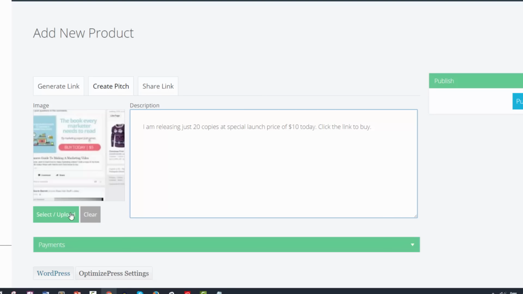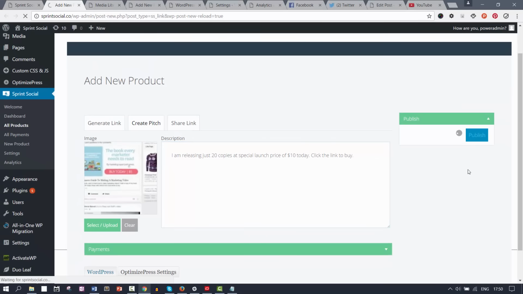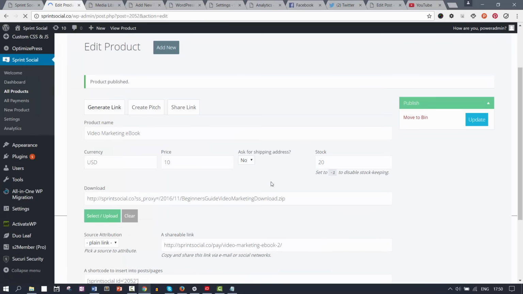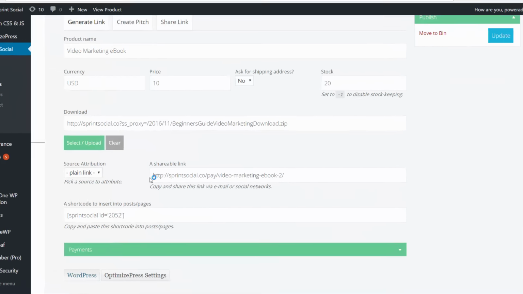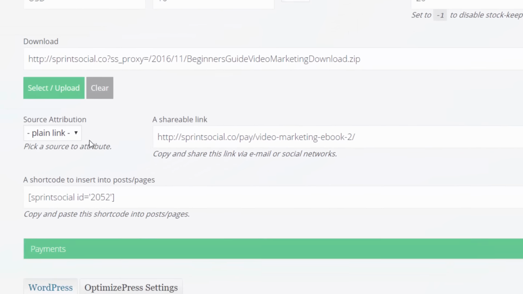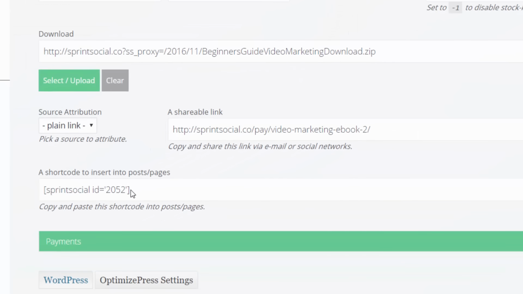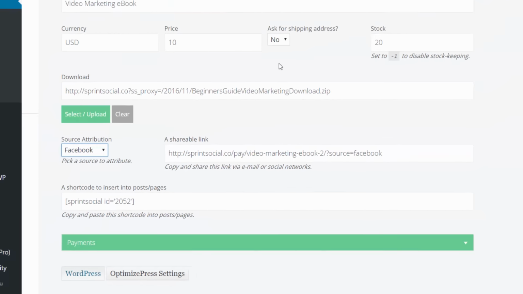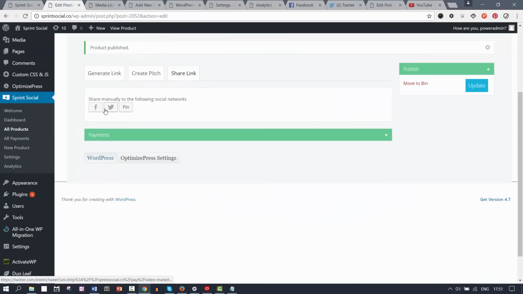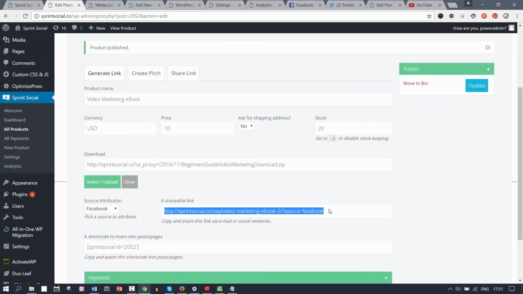Once that's done, all I've really got to do is publish. And then my link is generated. But I'll show you that there are several fields here. You'll see that this is your shareable link, but you'll also see that you've got a shortcode here if you want to add the link to your blog. You can also track your link. You can track sales through Facebook, Pinterest, Twitter, and your blog. So let me just click on Facebook here. And of course you can automatically share from within the plugin, or you can copy and paste and drop the link in. So that's what I'm going to do.